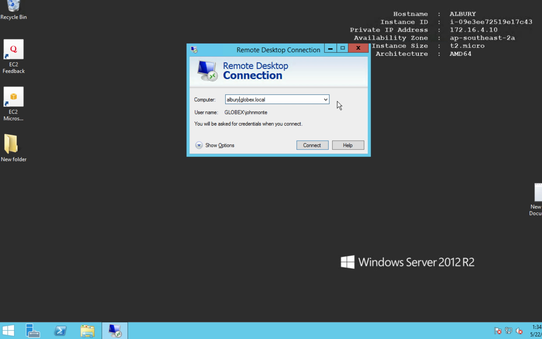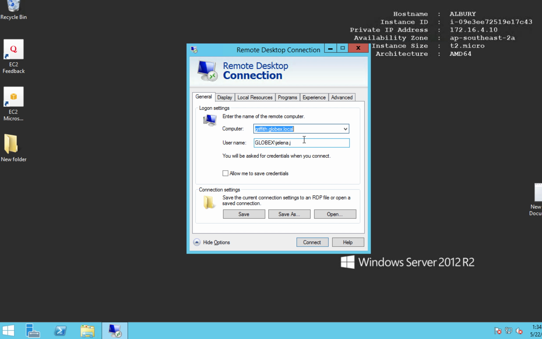This is because if Albury's Active Directory gets down, then the user can access the content from Griffith as well, because Griffith is up. So Griffith has the users as well. So if Griffith is down, users can access the Active Directory even then, because Albury is up and Albury has all the resources. Let's log into the user from Griffith.